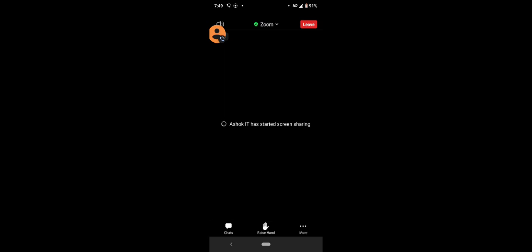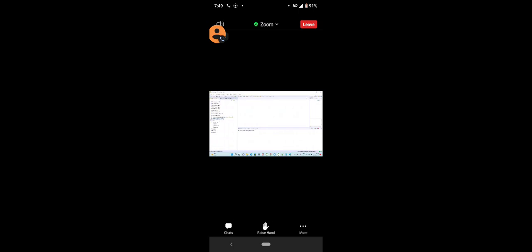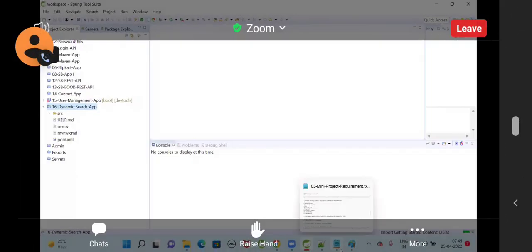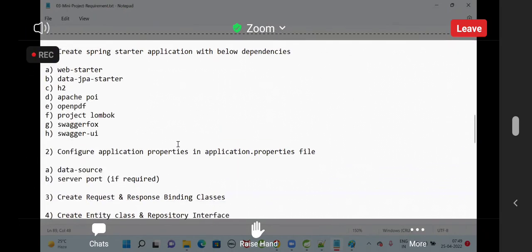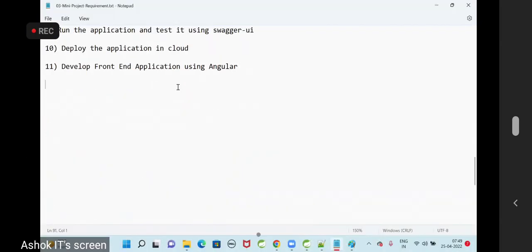From the previous project, I will take those dependencies and I will add them here. For Swagger, for POI API, these things, 4 dependencies I am going to add extra from outside. These are the 4 dependencies I am going to add extra.